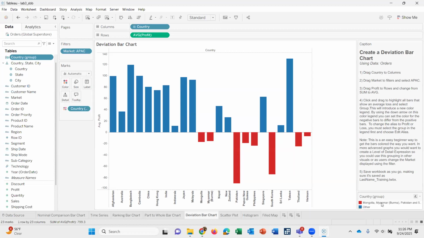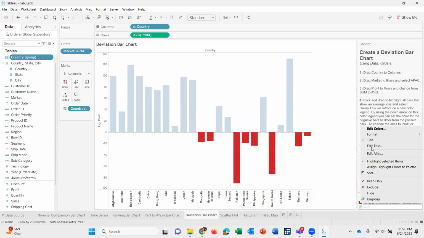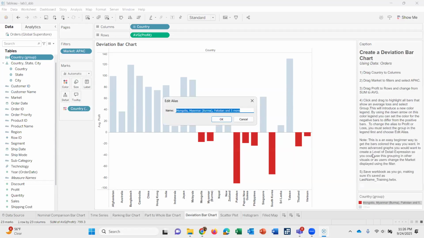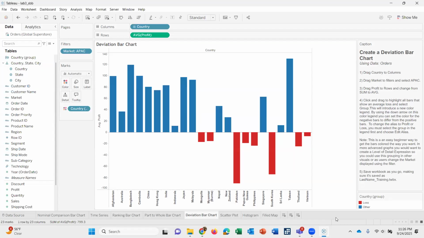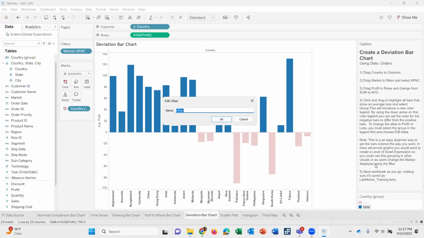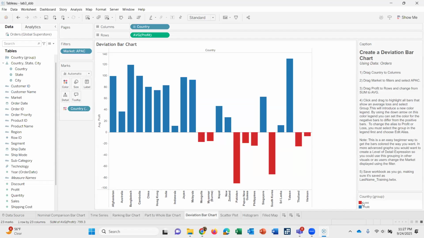been shown with red. You can change the alias for these by right clicking on them, selecting the alias, and let's use loss for this. The red ones show the loss, and then right click again on the other alias, select the name, and just type profit over there, and you will have the red ones associated with loss in the legend, and blue ones being associated with the profit in the legend.